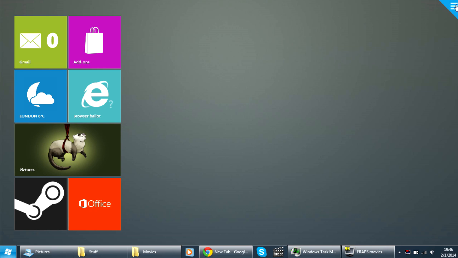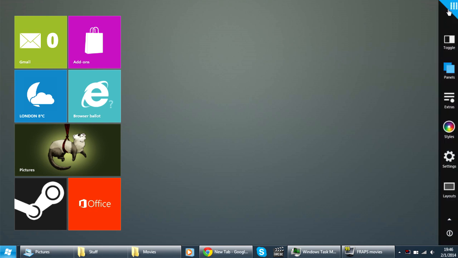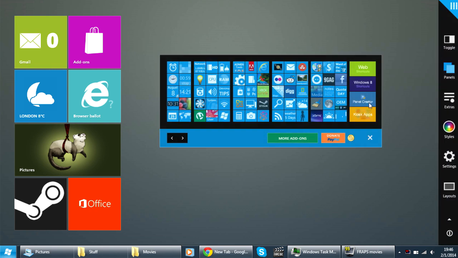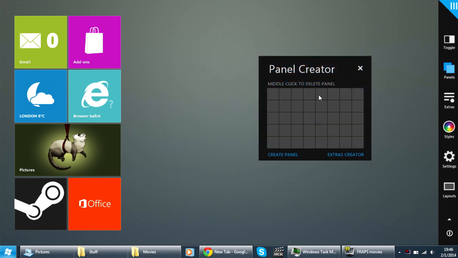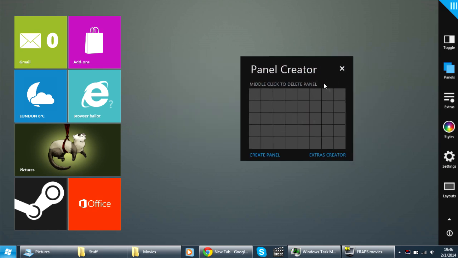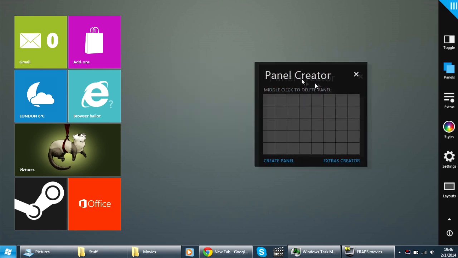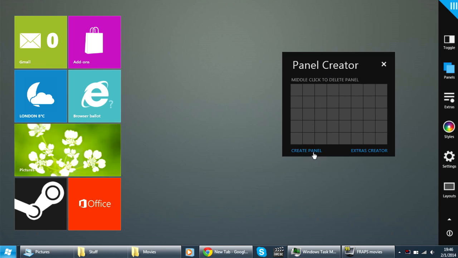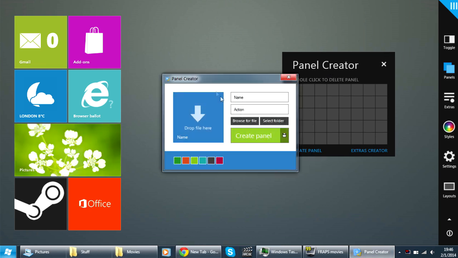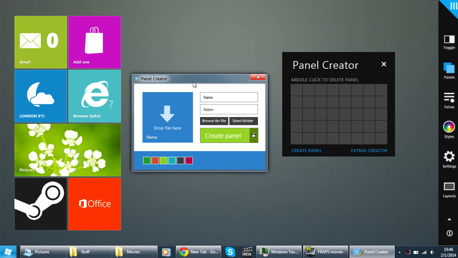So let's start by opening the panels gallery. You can do this by clicking here and then here, and on the right select the item called panel creator. Right there, close this. This is only the gallery. Right now it's empty, but after we create something, an icon will appear here. So clicking here will launch the actual creator.